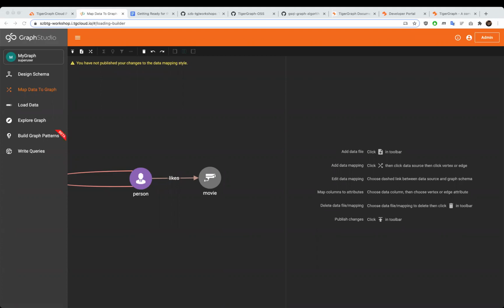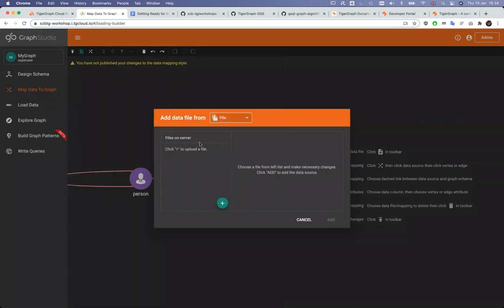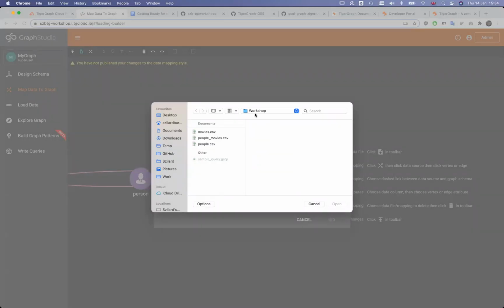So adding a data source is very simple. Click on this plus button. Click to upload file and navigate in your file system wherever these files are stored. In fact, you can select and upload multiple files in one round. So these are the files that I mentioned previously, movies, people, and the linkage between them.